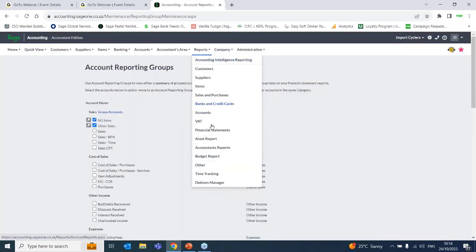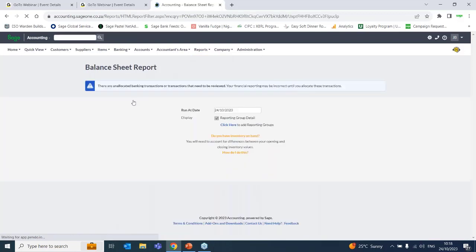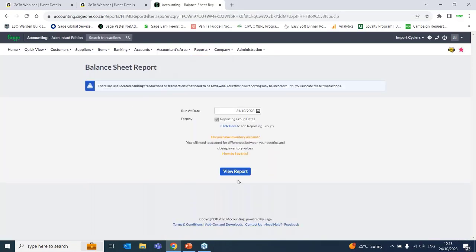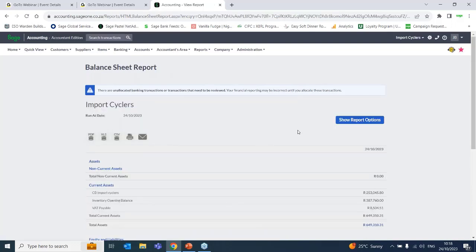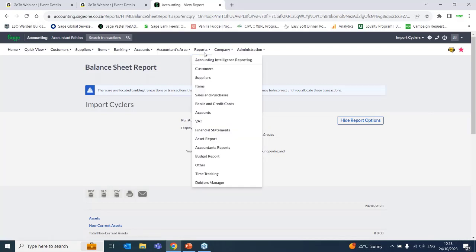Just as a refresher, but when we run our balance sheet, we have to select those reporting filters, and then we can go view report. What it's going to do is it's going to show those groupings at the date that you selected. If we go show report filters again, it's going to ask you, do you want to see it? Don't you want to see it? And then what date do you want to run the balance sheet report at?